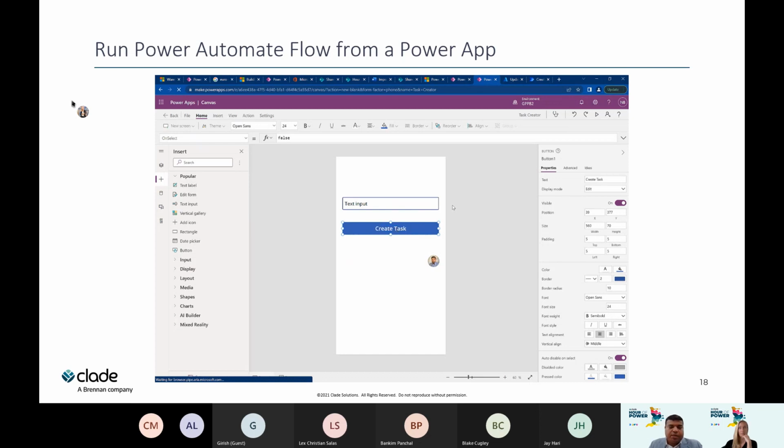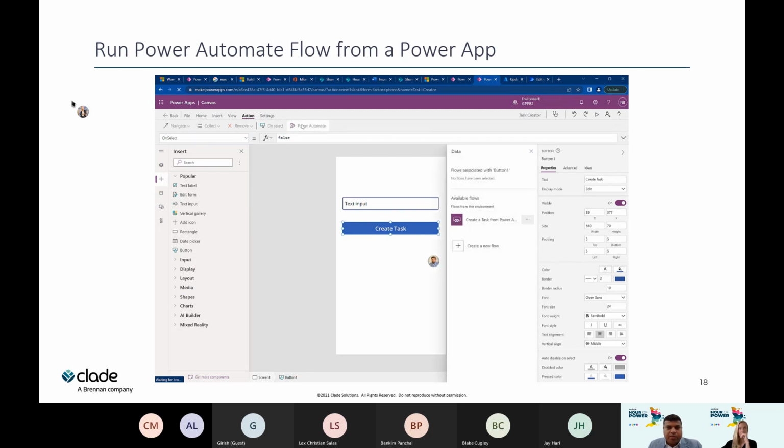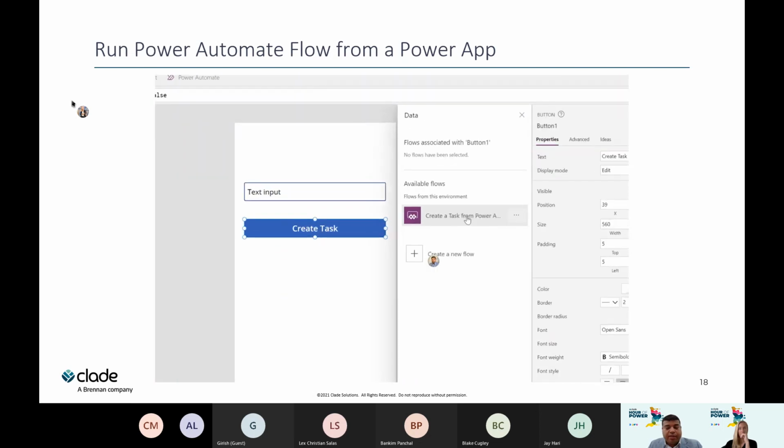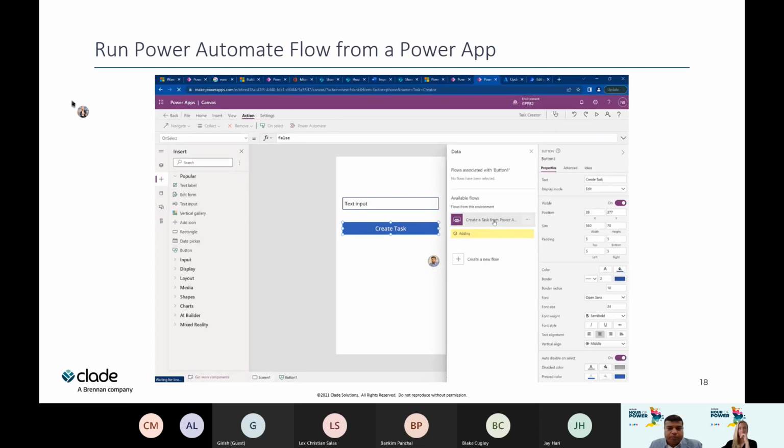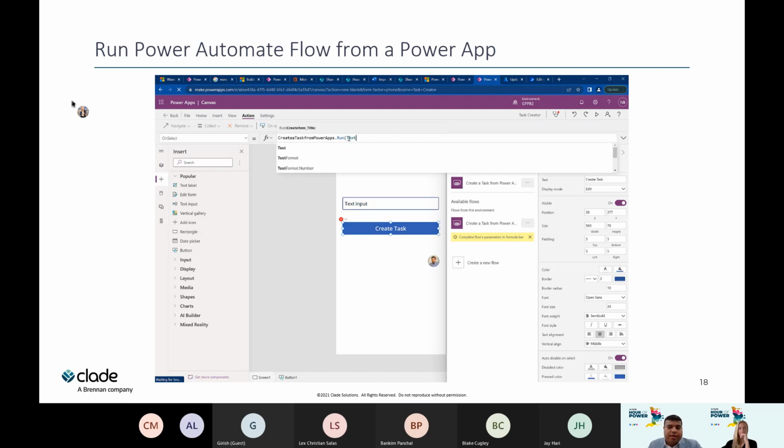I'm going to rename it. And then I'm going to go to actions. From here, I'm going to select actions for the button, and I'm going to select Power Automate and pick the flow that I just created, which is now available here. The system will add that flow, and then I had to make some adjustments. Because I said I'm going to pass in a parameter, I'm going to put the text input box's text value as an input to the flow.